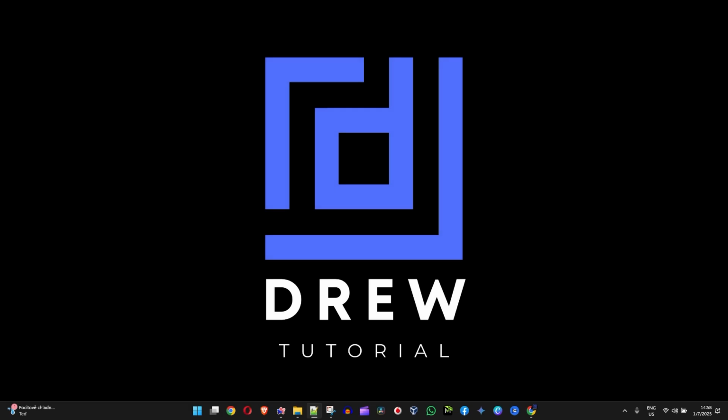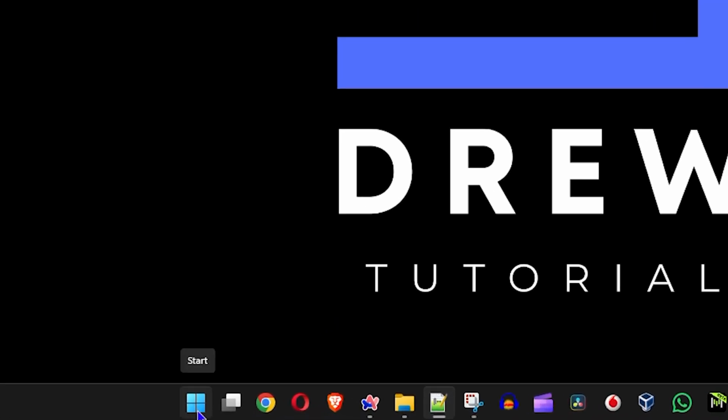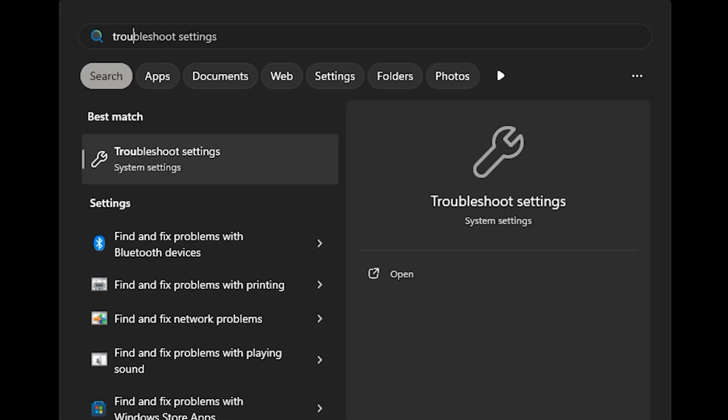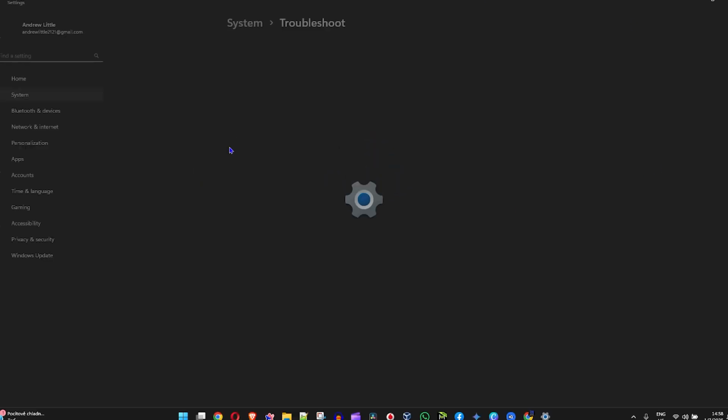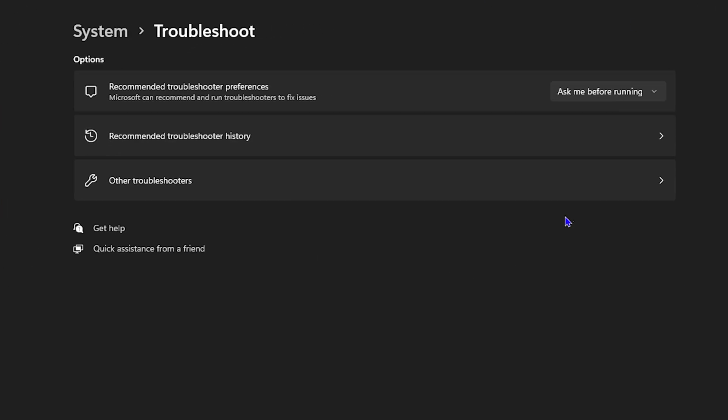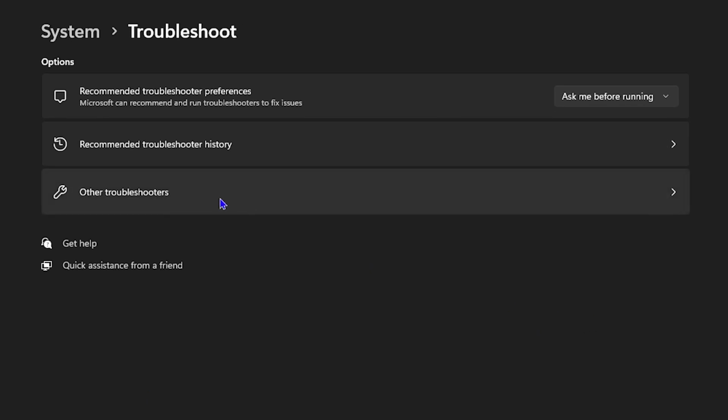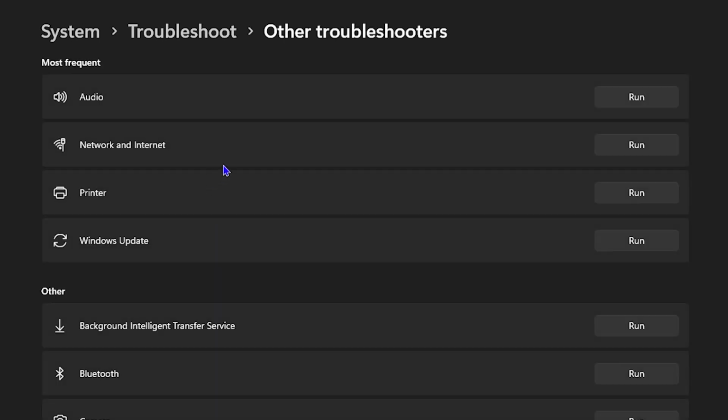So what you want to do, guys, go ahead and click the Windows key on your keyboard or taskbar, and type in troubleshoot, and you'll find the troubleshooting settings here. You want to click on that. That's going to take you right into your system troubleshooter. Now, once you're here, click on other troubleshooters, and then go ahead and click on run under the Windows. These are the more frequent ones that you can find.